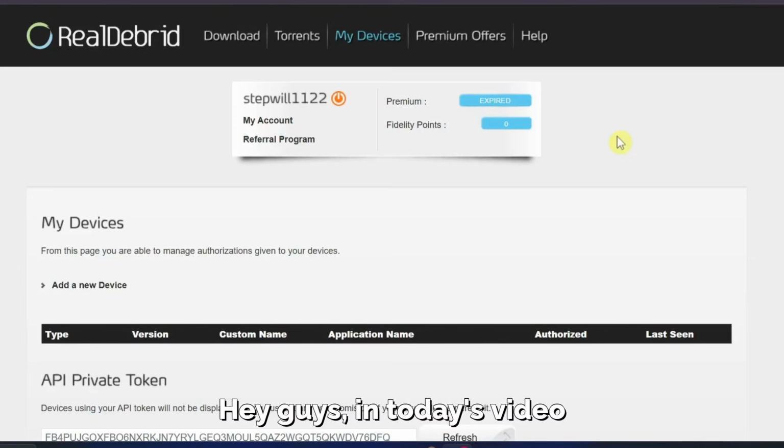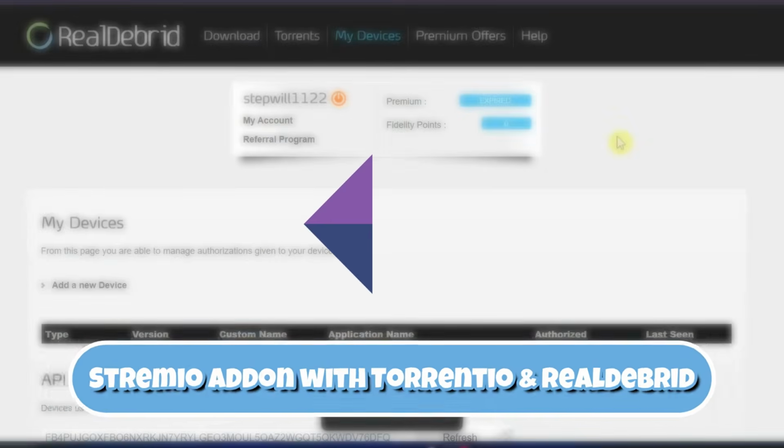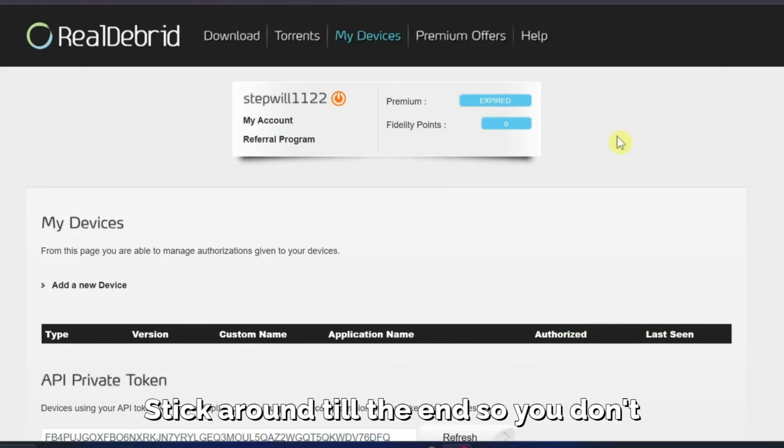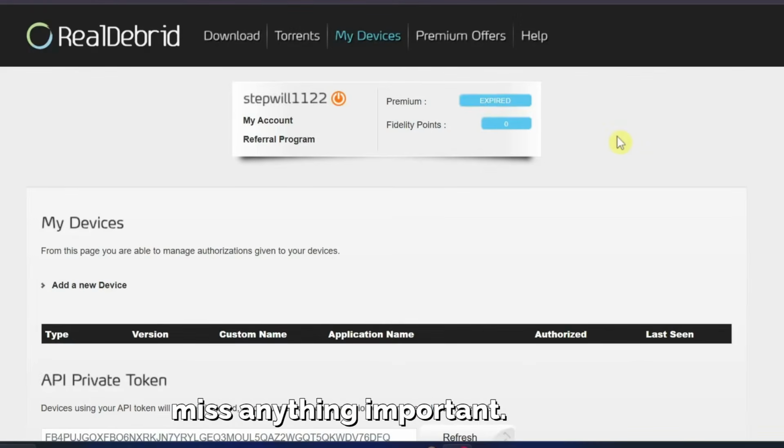Hey guys, in today's video I'm going to show you how to add Torrentio with RealDebrid in Stremio. Stick around till the end so you don't miss anything important.